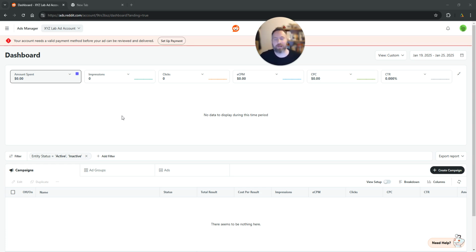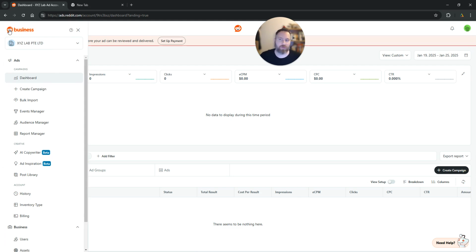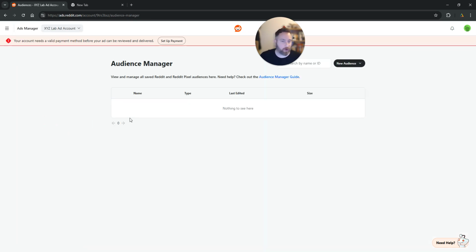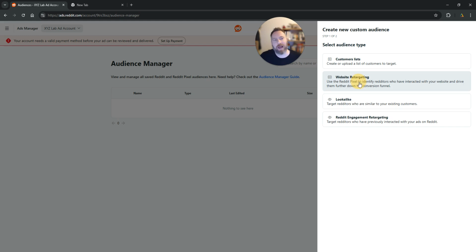And let's get started. Step number one, you visit your Reddit ads account, you log in, you open the mega menu from the left hand side and you are going to select Audience Manager. Once we are here on Audience Manager, we're going to say New Audience, we're going to say Custom Audience, and we have two options when it comes to remarketing audiences: website retargeting and Reddit engagement retargeting. Let's start with website retargeting because that's what most of you want to do.